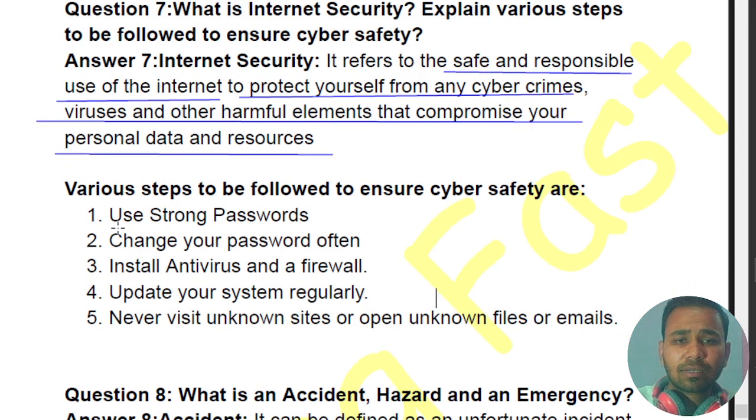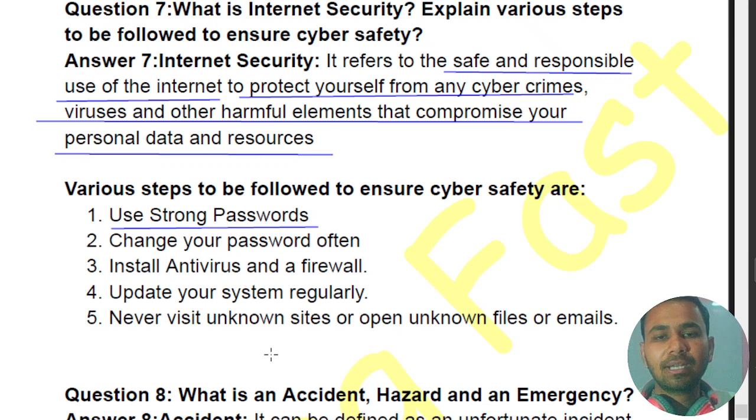Use strong passwords. You should make strong passwords for every one of your accounts. What do strong passwords include? They include uppercase and lowercase letters, numbers, and special characters. All these should be included in your passwords to make them strong. Second is change your passwords often. You should not keep a single password on your account for a very long time. You should change it often.